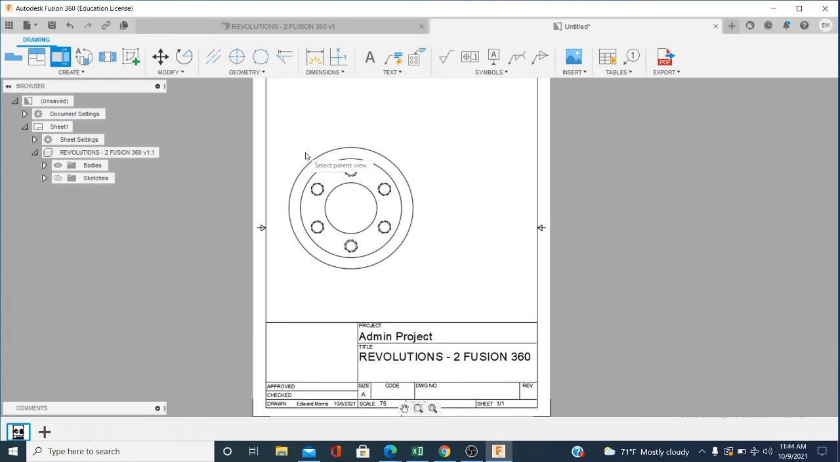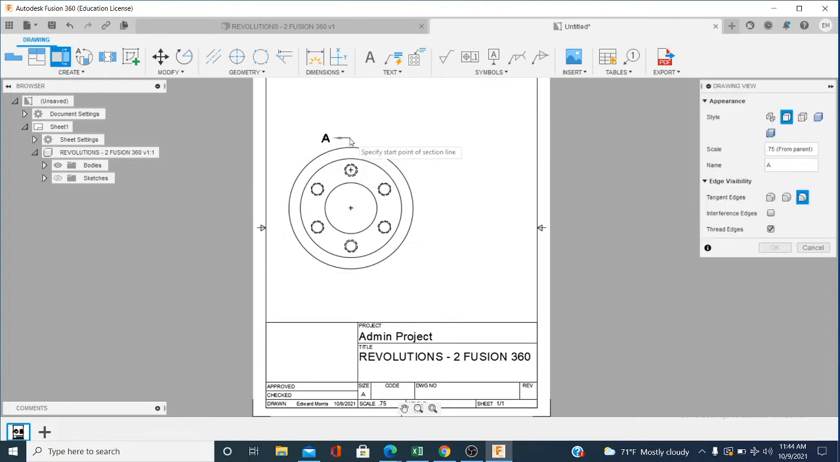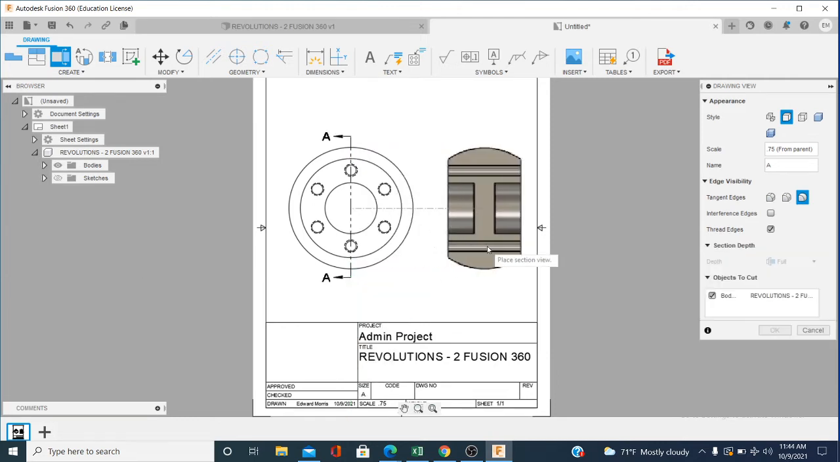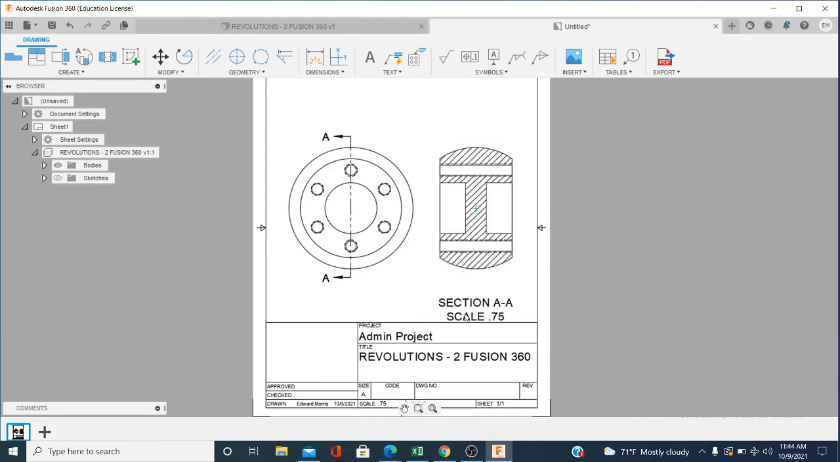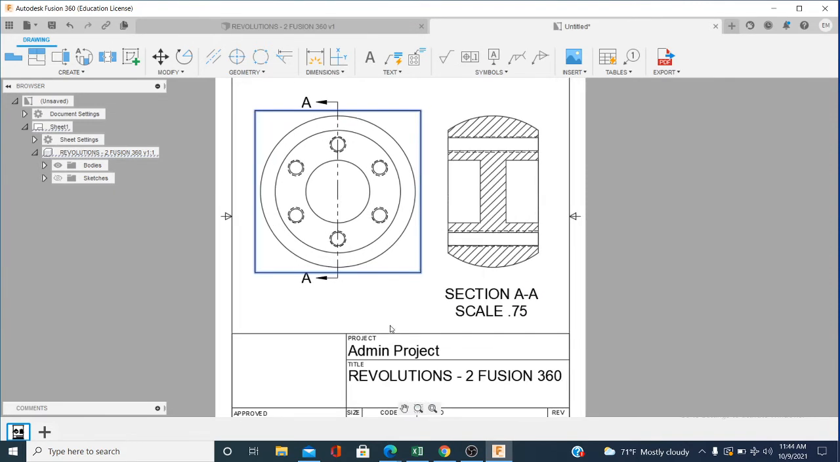So click here, click on the view, and I'm going to make sure I hover over the center so I keep it nice and straight. Click here, come down, click here, do a right click, continue, and I'm going to come over here and click. Right click, OK. All right. We can move this up by holding the left mouse button down and dragging that up some. All right, so that's the section view.